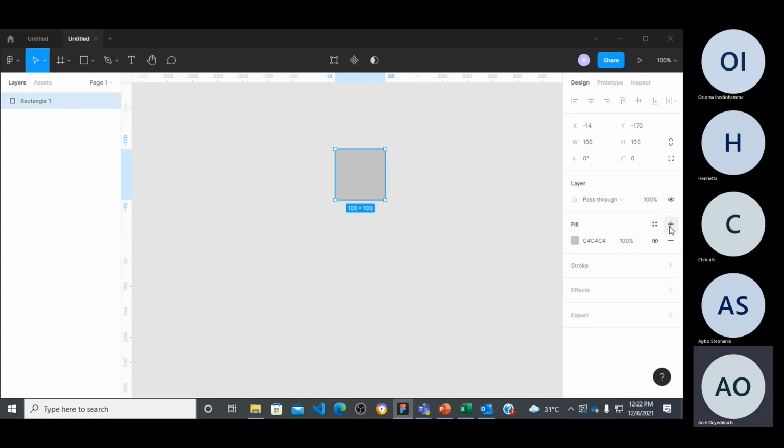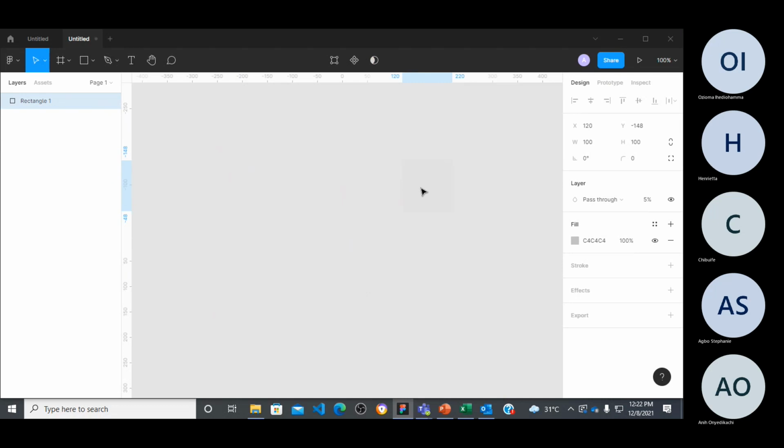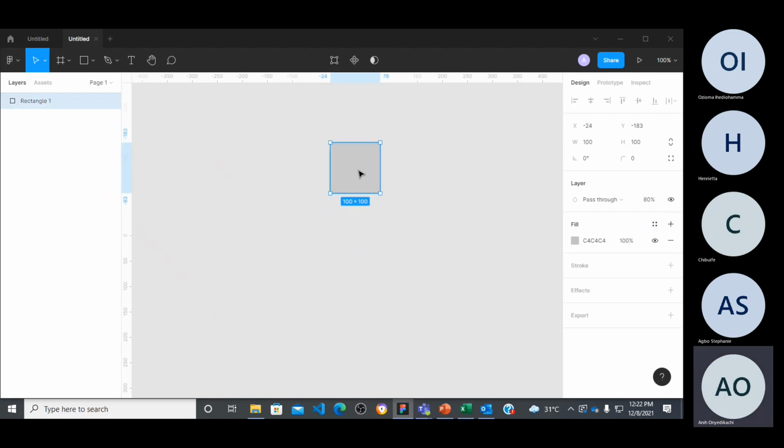So that's the pass-through. Now, listen, look at the pass-through now. If I make this pass-through 5, which means I'm making it very transparent. You can't see it, but if I place it on something else, you'll be able to see that thing. Okay, let me bring a frame. Don't worry, when I'm finished with this, I will get to frames. So now let me say 80. That's pass-through. Can you see it? Yes. You can see very well. Okay.